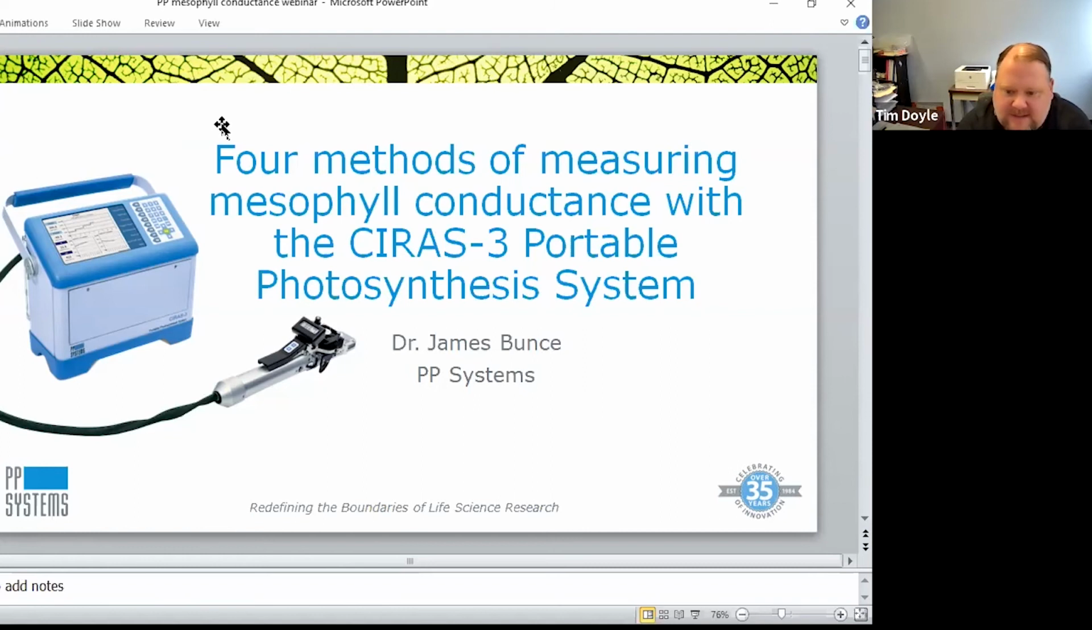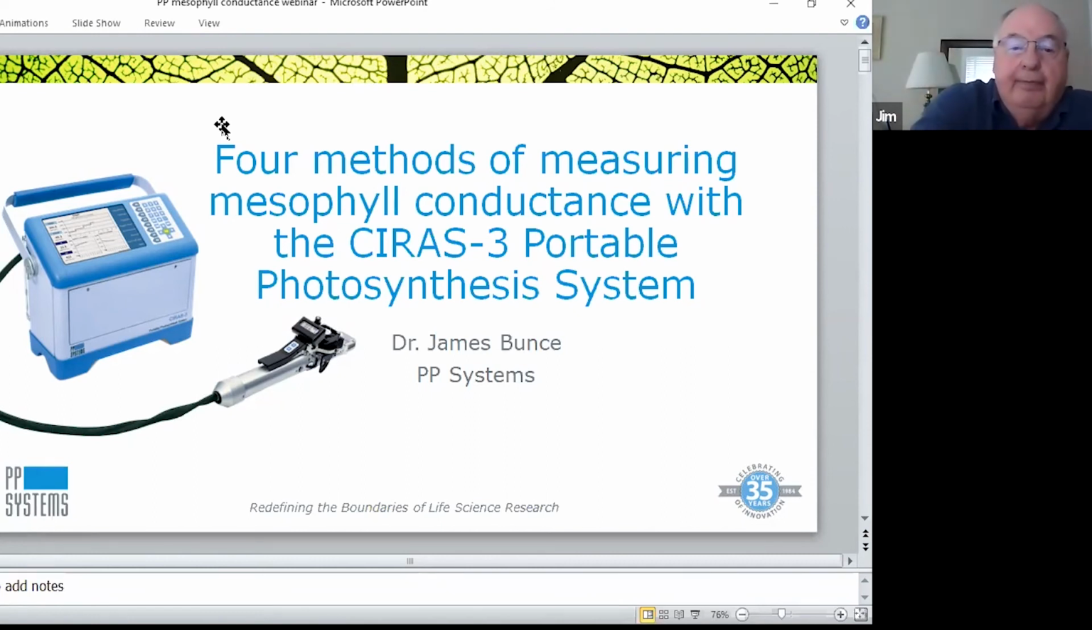Can the high density ACI curves be combined with fluorescence to determine mesophyll conductance through the variable J method? I don't see any reason why not. Yeah, I have not done that. Let me think about that.